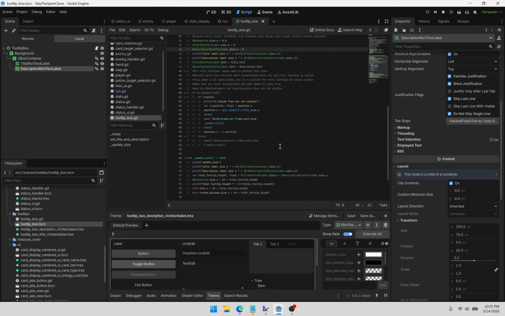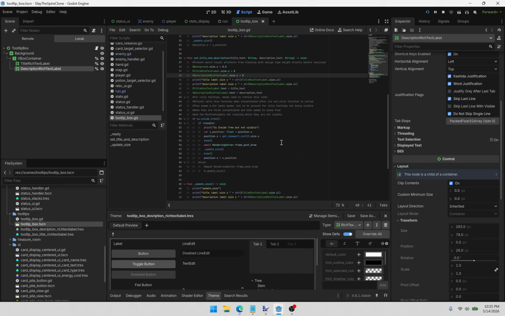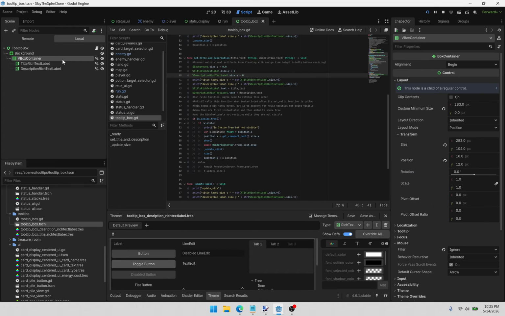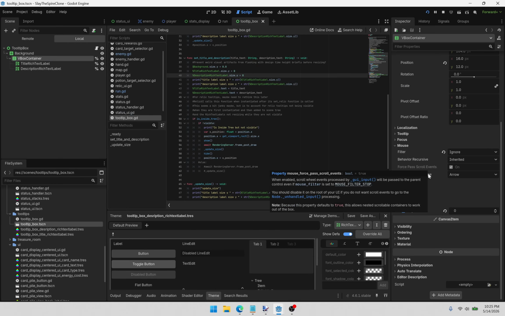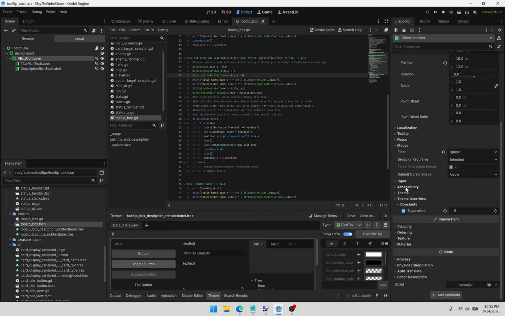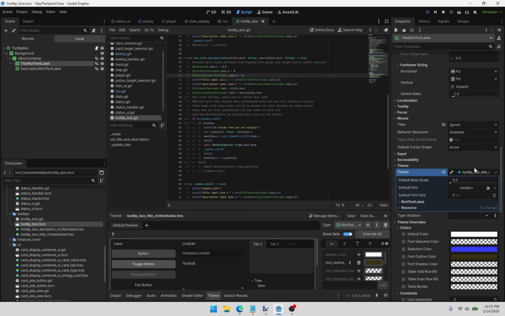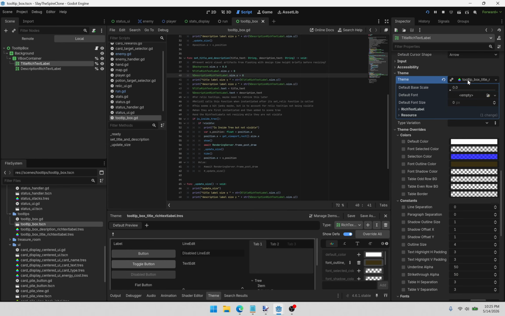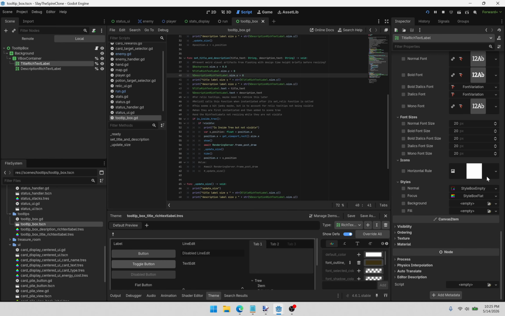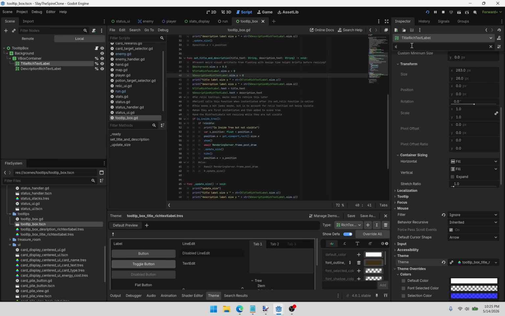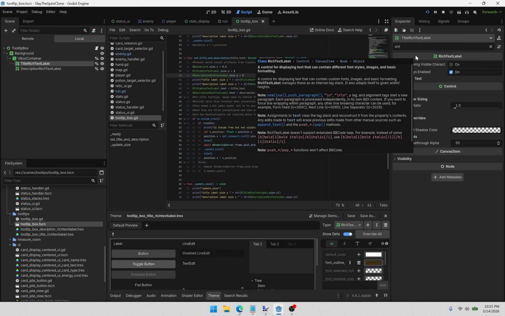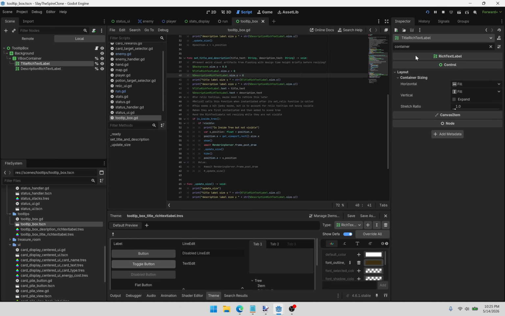So the labels are expanding to fit the VBox container. Is that what's going on? So, okay, how do we... there's a property that says something like shrink or expand or container sizing. Is that what the problem is?